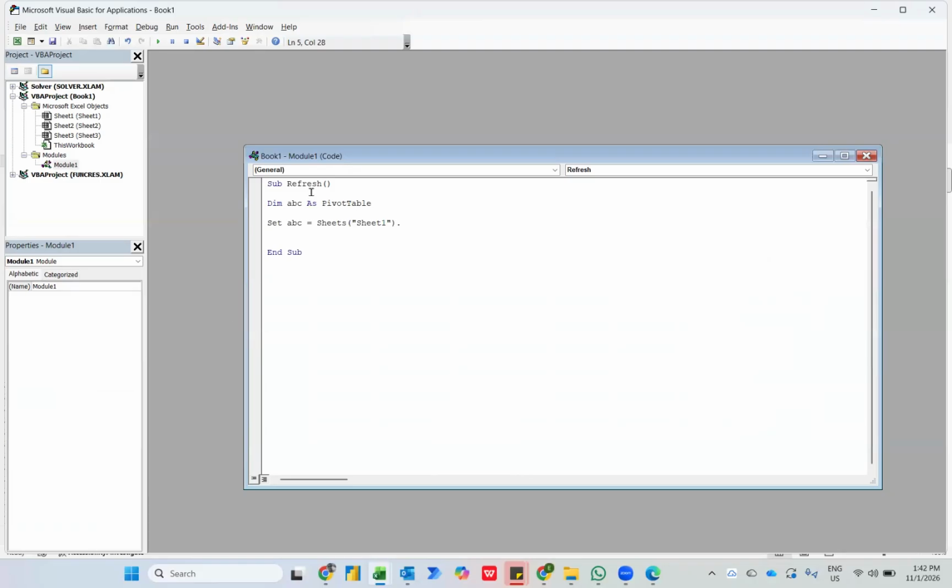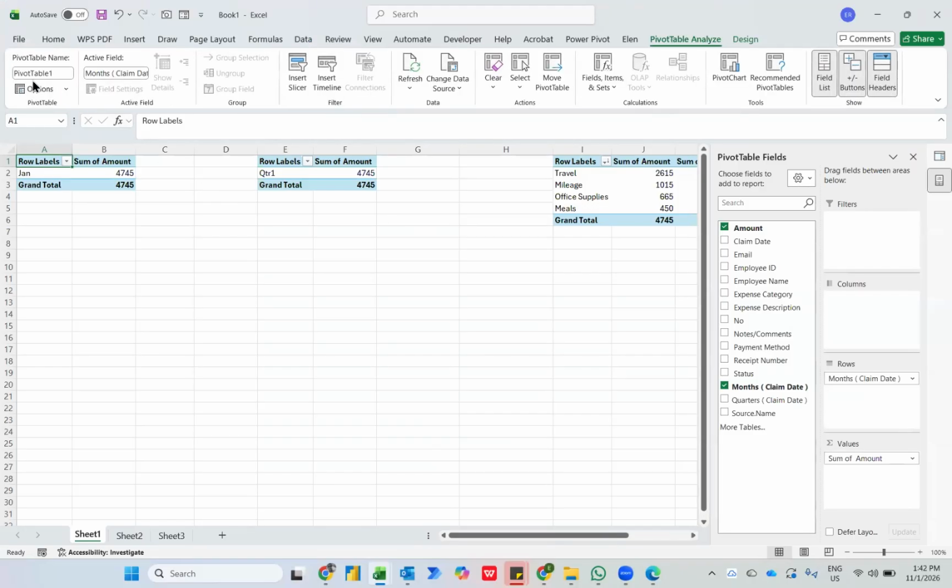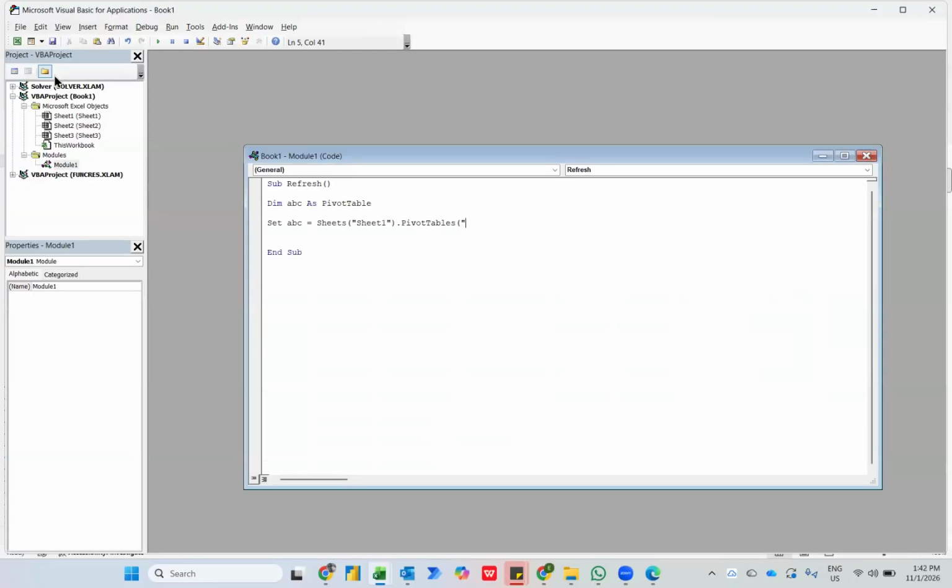So you declare your ABC as a pivot table. Whenever there is the word ABC, it is a pivot table. But which pivot table? It is PivotTables. Make sure you have the S, you have the two Ts, open bracket, apostrophe. So what is your pivot table name? I put my cursor here and go to PivotTable Analyze. Over here, the name is PivotTable1. I'm going to copy this and paste it over here.